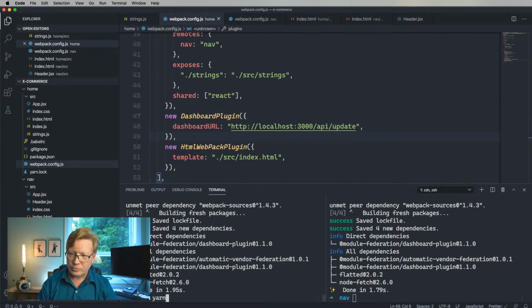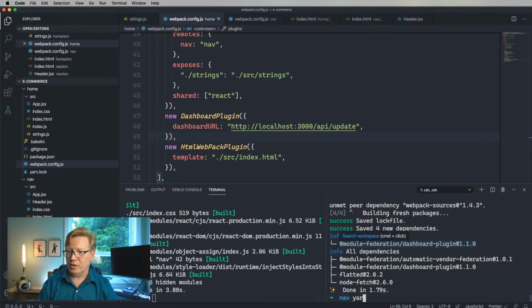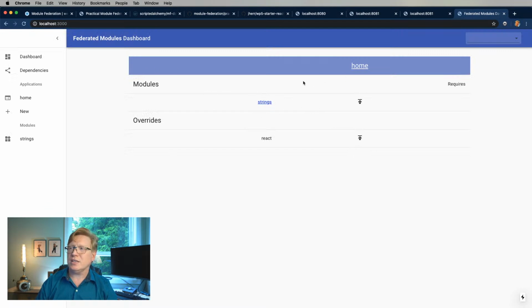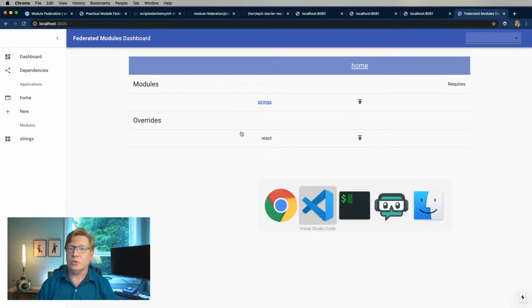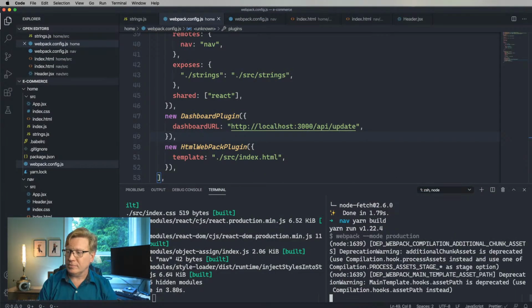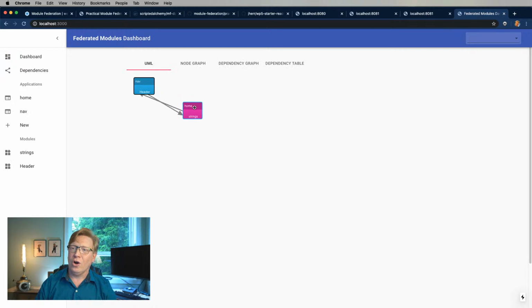All right. So now we're just going to build it. And we're going to go take a look. Let's see. So now if I refresh, ta-da! It's telling us we now have a home app. And it exports strings. That means export. It also exports React, which is really cool. So now let's go do the same thing with this guy. And I'll refresh it again. Cool. So this is showing us that nav depends on strings and home depends on header, right?